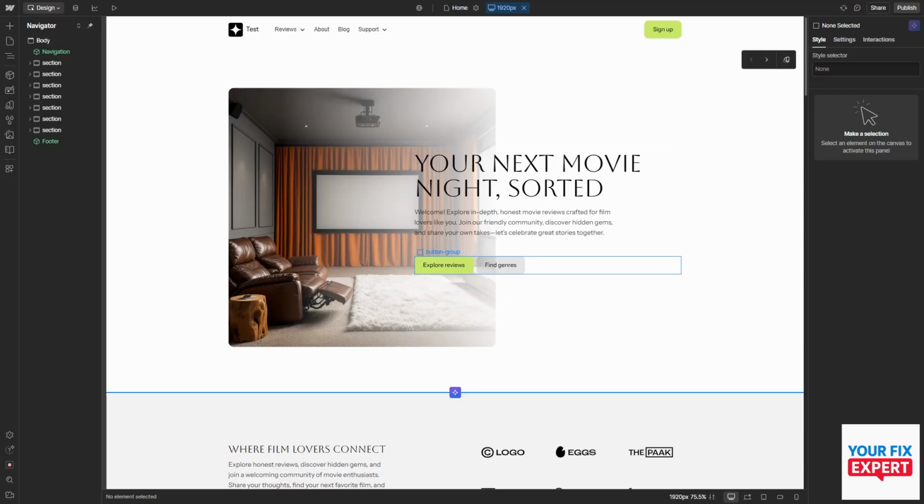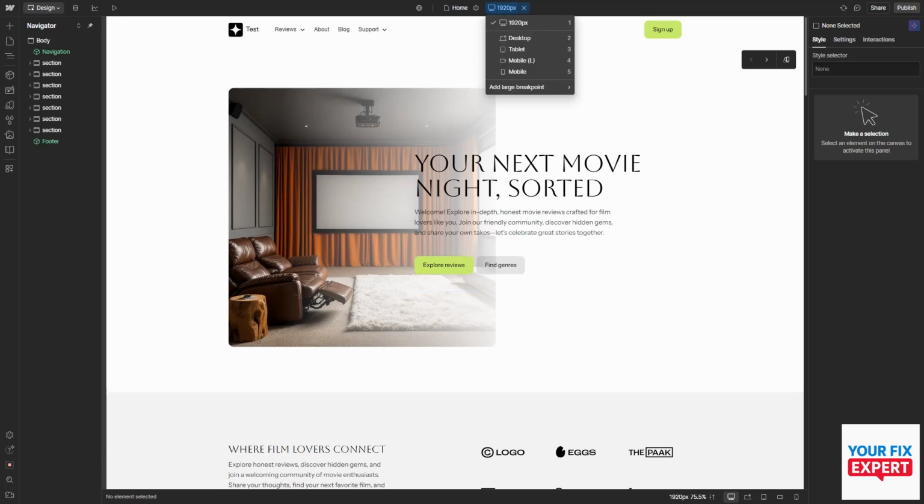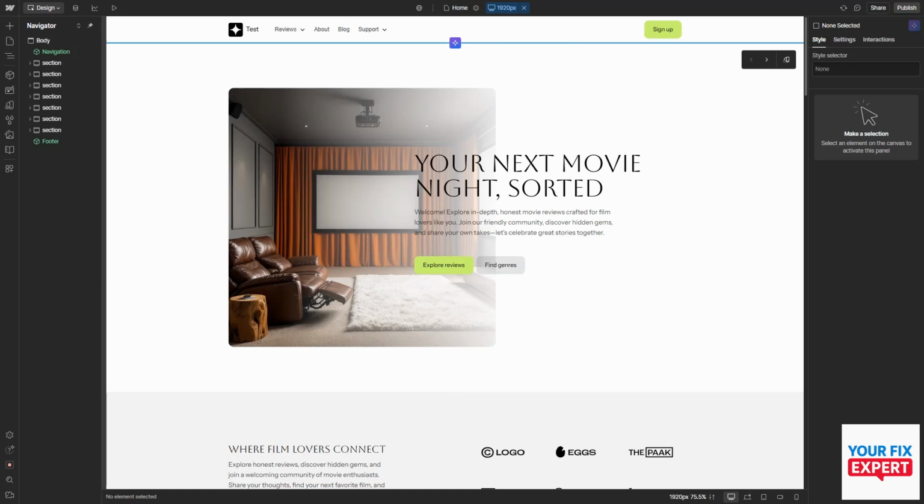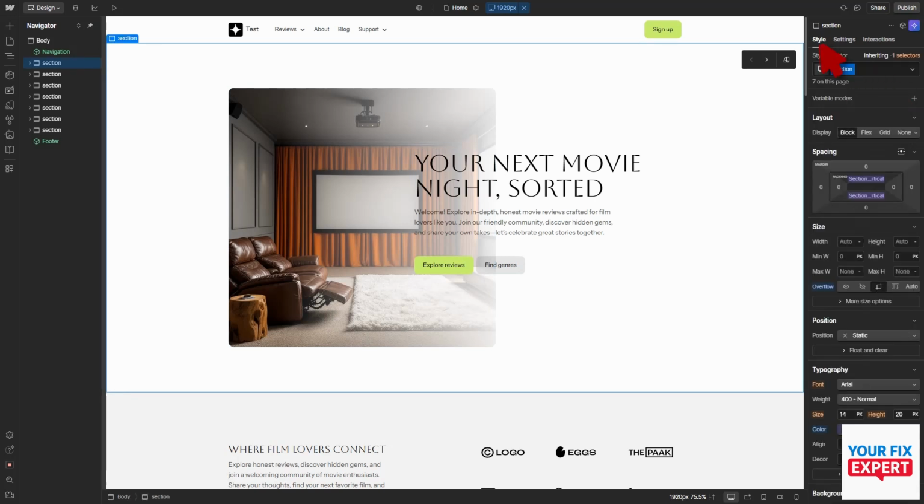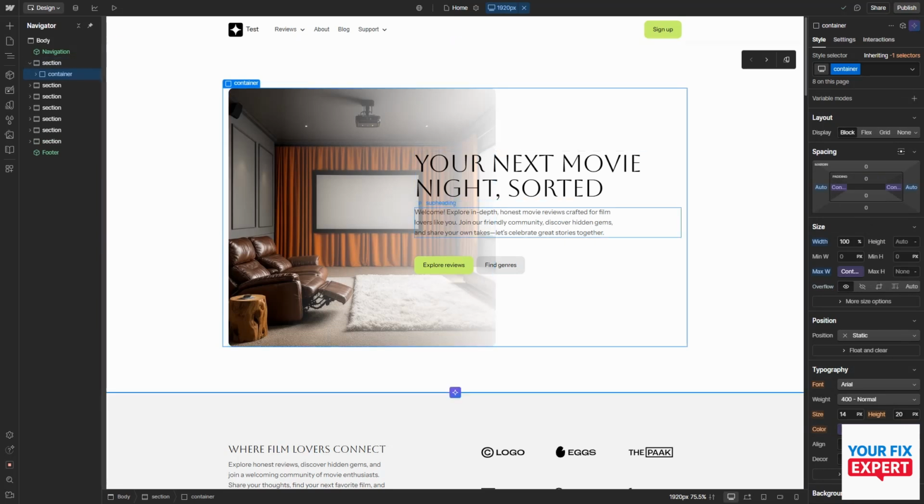Now everything looks pretty good here actually, though if you do want to edit some things for your breakpoints, you're going to have to go in and manually edit them. So adjusting everything from the navigator on the side, for instance this container, and then adjusting it here in the style section. And that's how you add breakpoints to Webflow, guys.